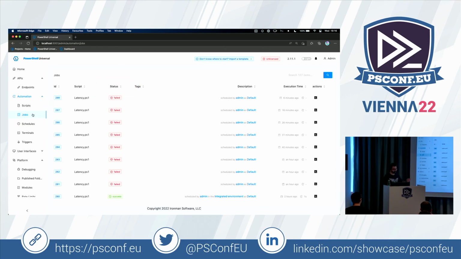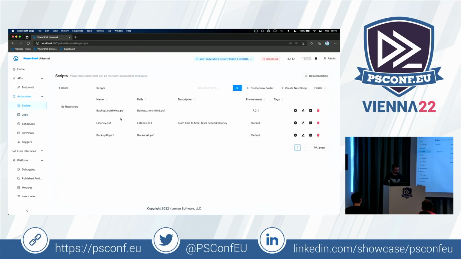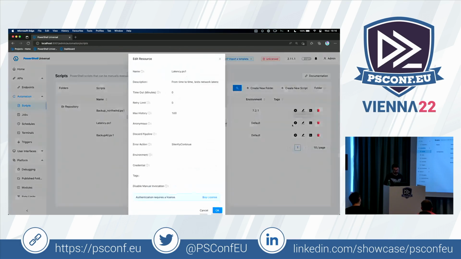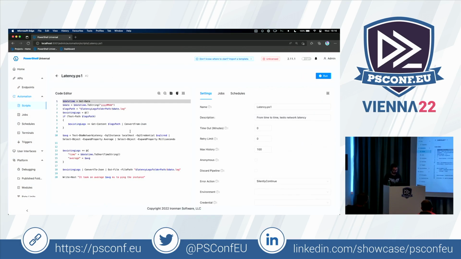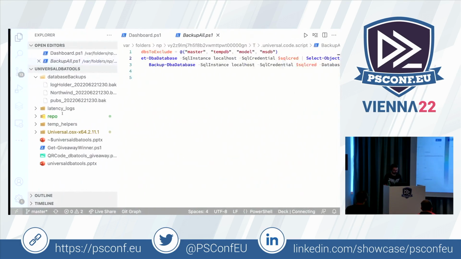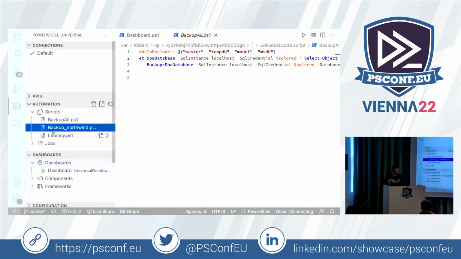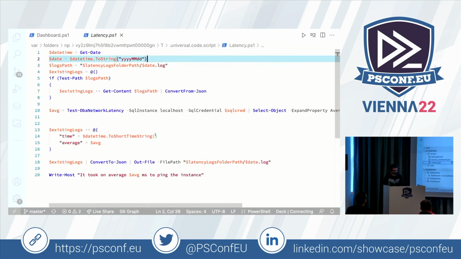But I'll be showing you the script, and then also the result on the UI. So this latency script that I was telling you about, it might actually be better once again to go and show it in VS Code.